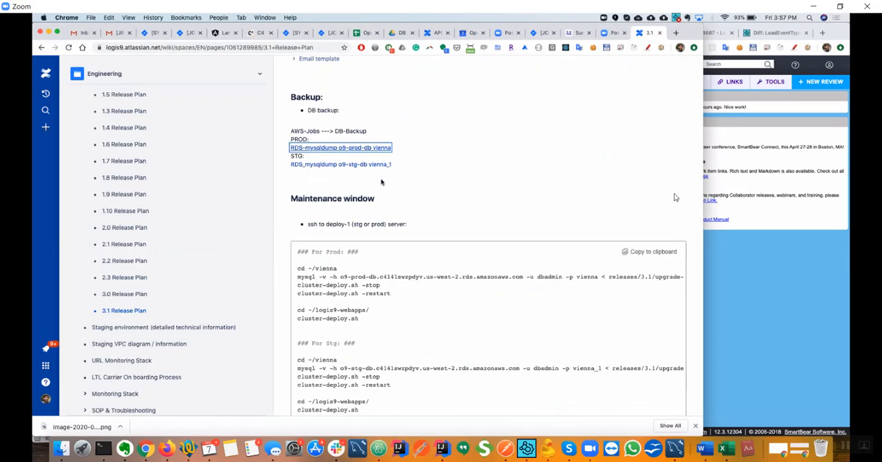Once we took the backup and are ready to deploy, we'll go to the backend application source code. In the application we have a folder with all the release-related database upgrade scripts. We'll execute it. First we'll update the database, then cluster deploy.